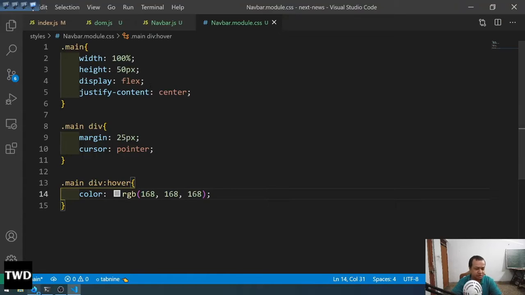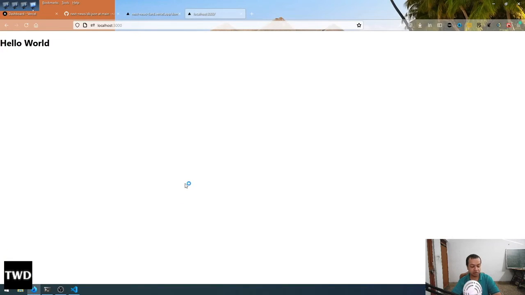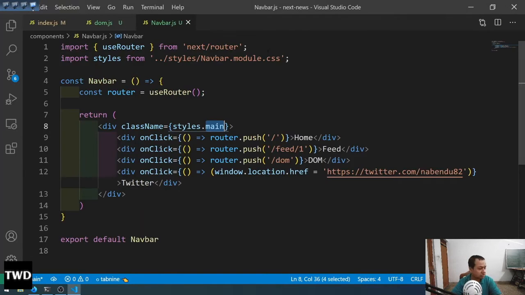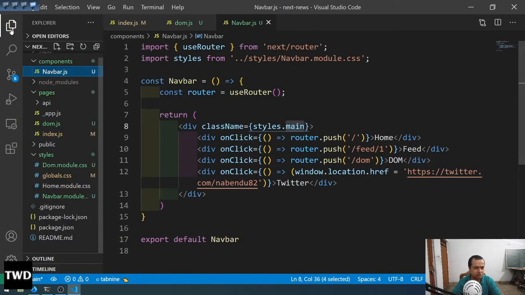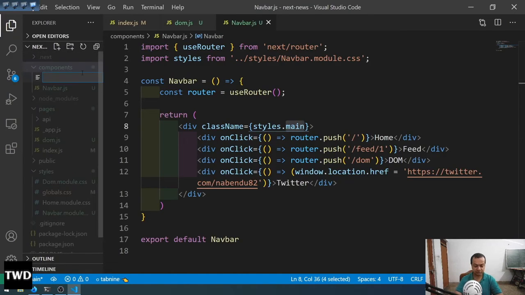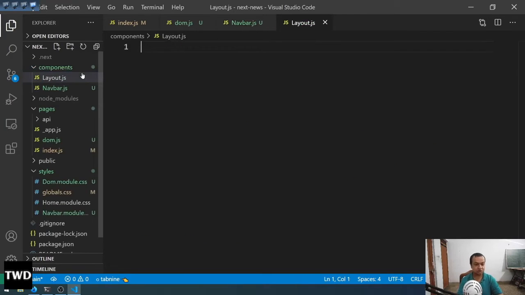Now anyway it will not be shown anywhere because we have not included this navbar anywhere. We can include a navbar in every page, but that is not how things should be done. Even in a React project we should create a layout. So let us create a layout.js inside here.